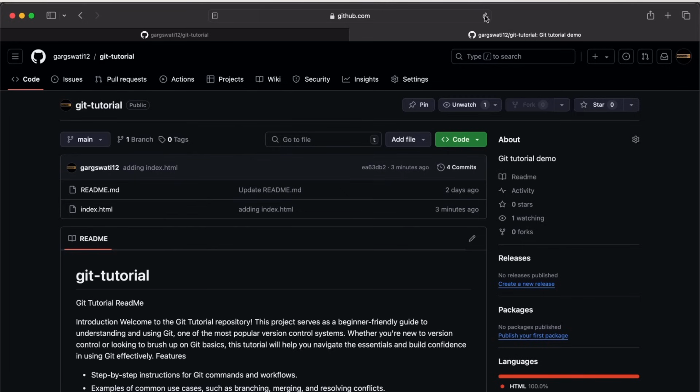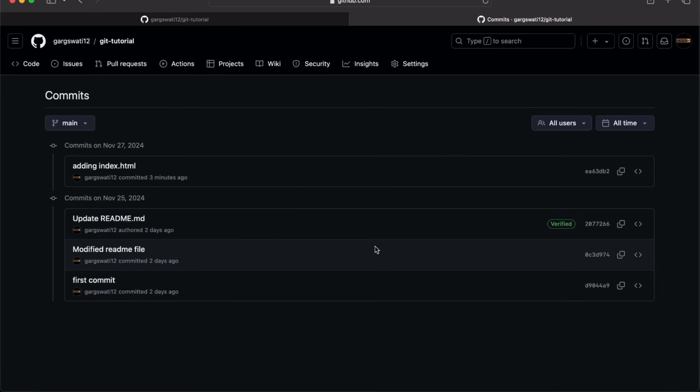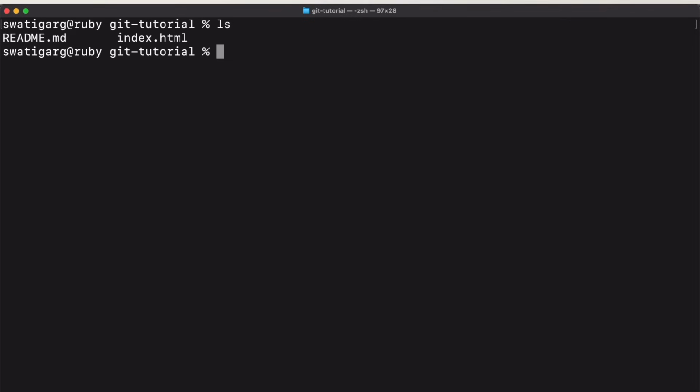Here I refresh, and you'll see now the index.html page exists here, 3 minutes ago, and there are 4 commits. If you go to the commit history, you will see adding index.html, and this was committed, and this is the commit history. You can also check the commit history with git log. So once the branches are merged, we'll again check which branch I am on, git branch, and I'm on the main branch now.